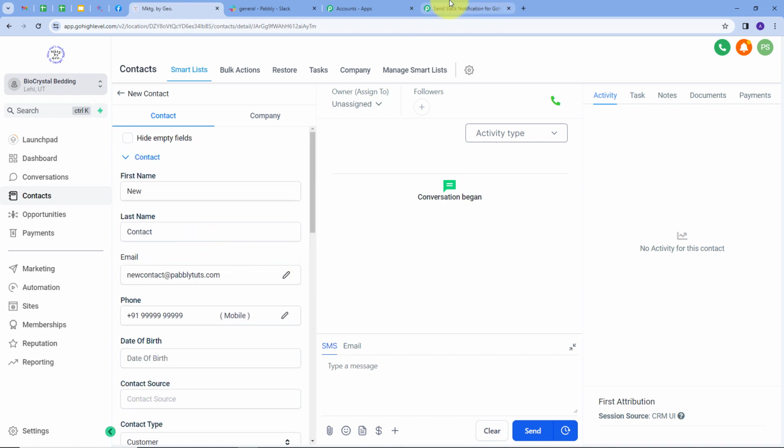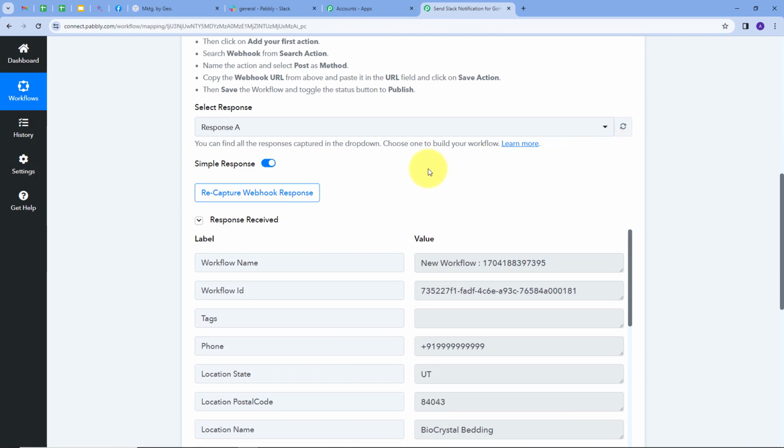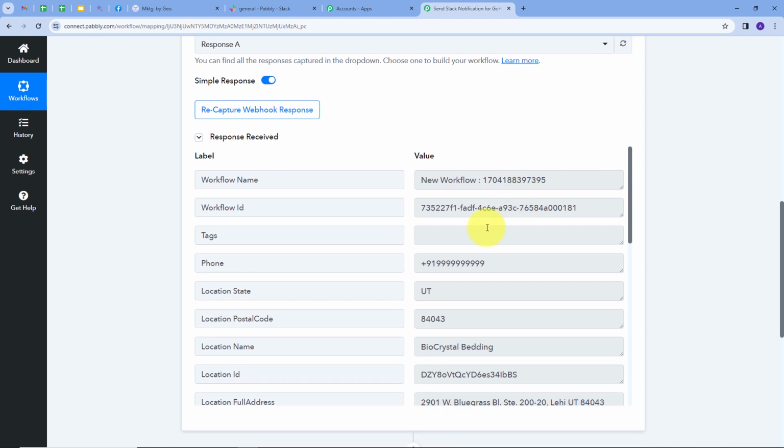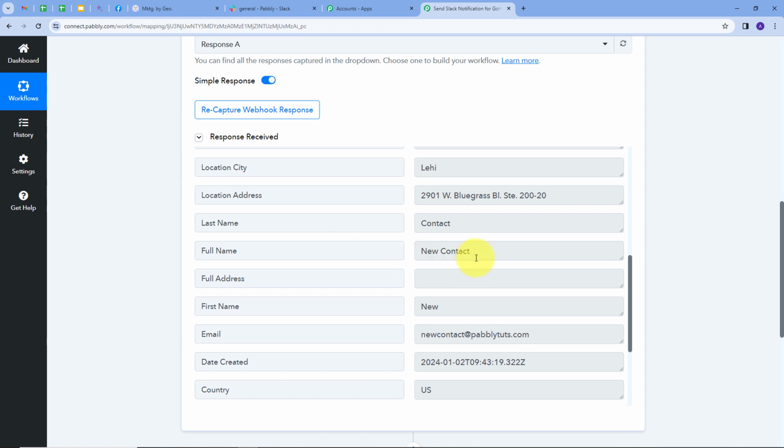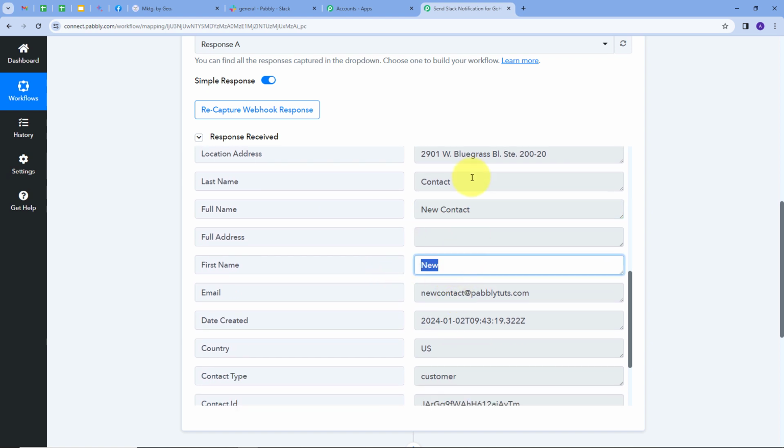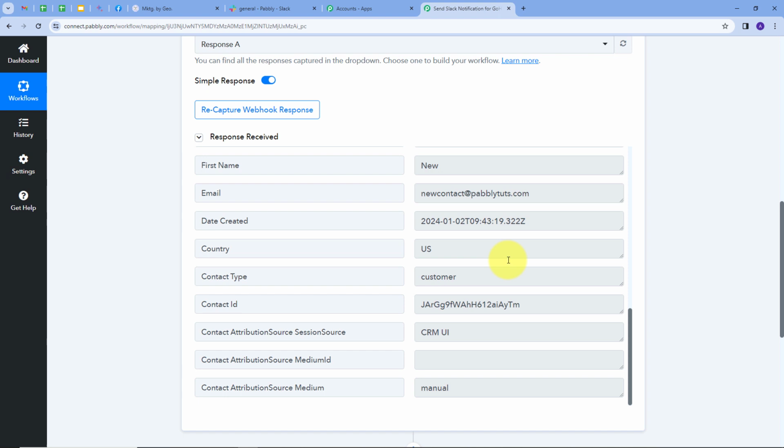Now let's go back to Pabbly Connect. And here we can see we have received this new response. So this is the random phone number of my contact. And this is the full name of my contact, which is new contact. First name is new, last name is contact, and the email address is newcontact@pabblytudes.com. So these are the details of my new contact.